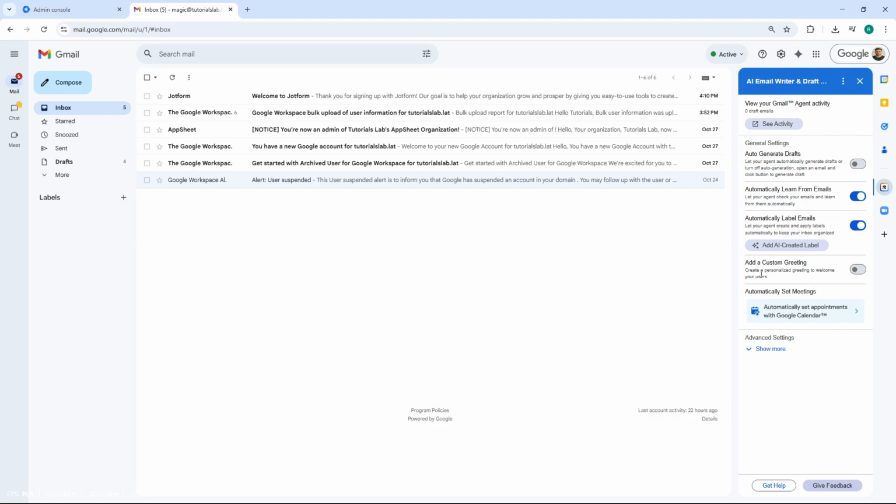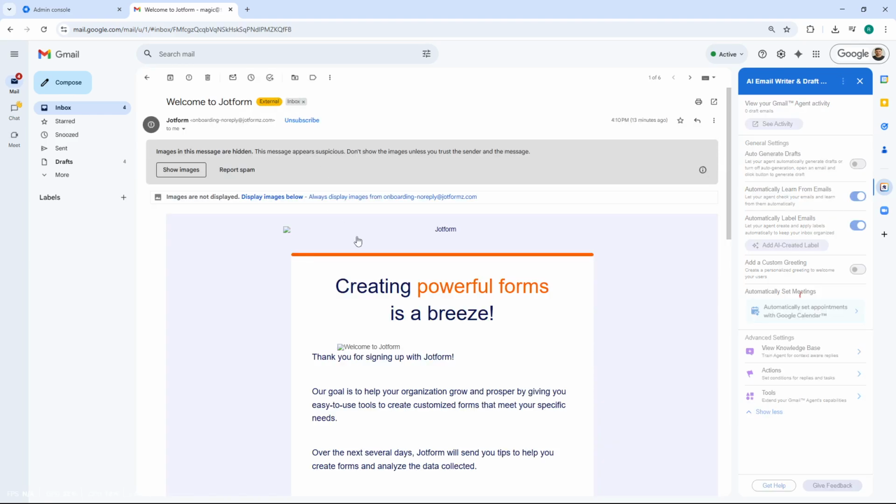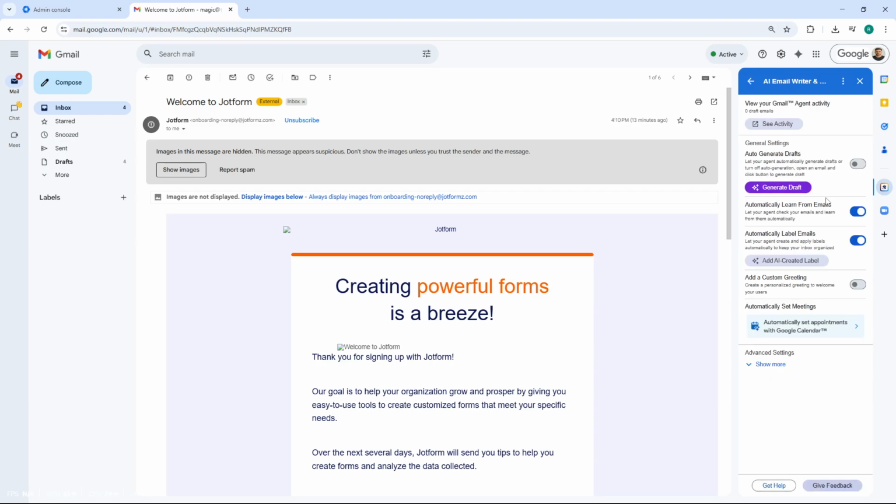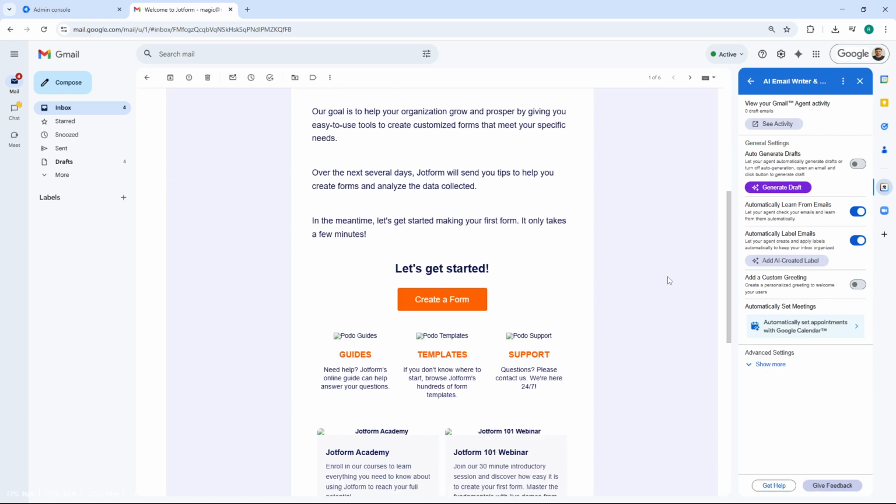Finally, test the tool by opening an email in your inbox. Use the AI Email Writer Draft Agent to generate a draft response, then review the suggested text. You can edit it as needed before sending, ensuring it meets your standards while still benefiting from the AI's efficiency.